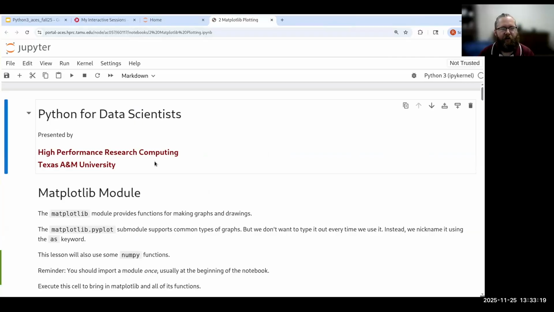So I have opened the second notebook, Python for Data Scientists, Matplotlib module. Oh dear, it's cold in my office. My fingers are cold.